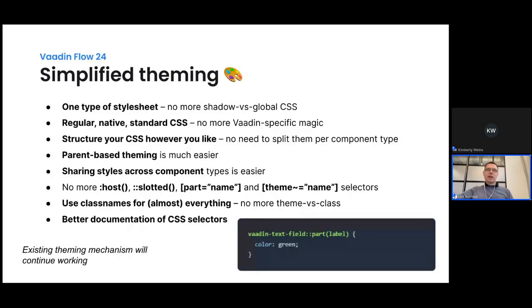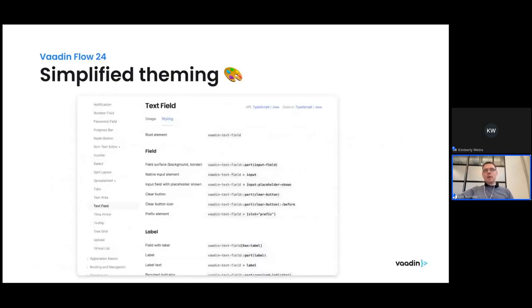So now here, taking again the text field as an example, in the documentation, you can see predefined CSS selectors for how you style, for instance, the clear button or the native input element inside the button and the text field and so on.